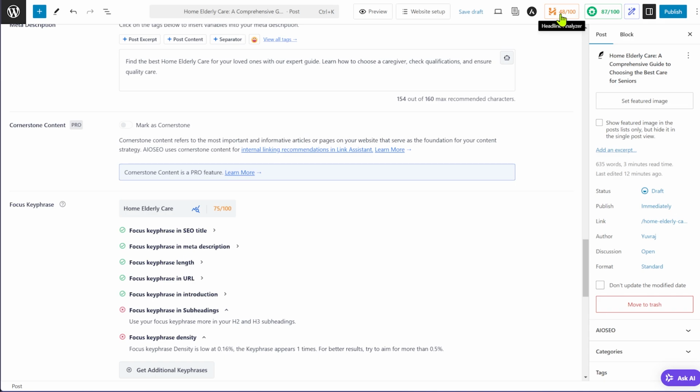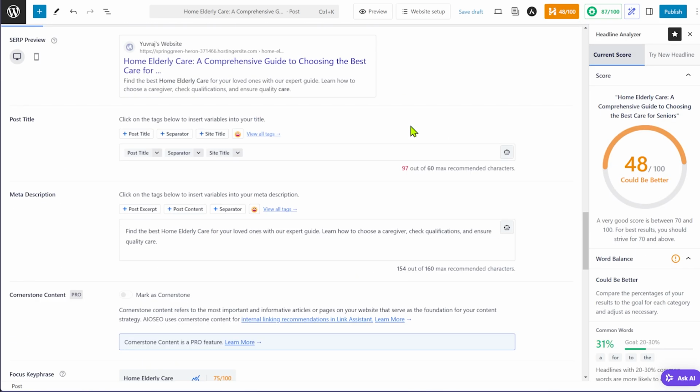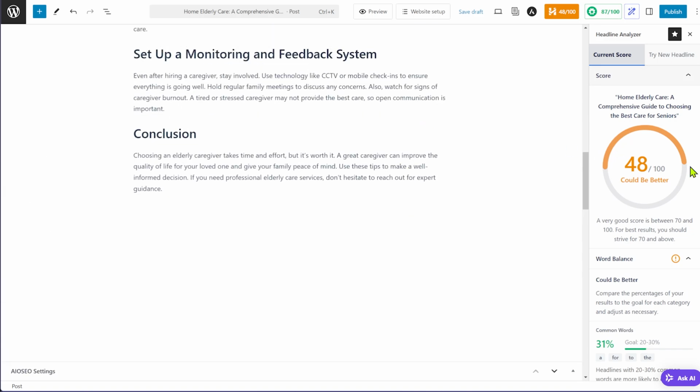This is All-in-One SEO's headline analyzer. So if you click on it, you'll see that All-in-One SEO has given a score to your headline. Right now you can see this headline is 48 out of 100 and it could be better. But how can we make it better?